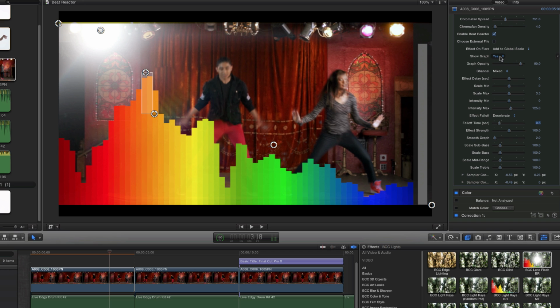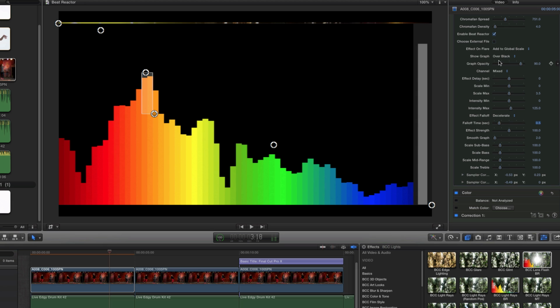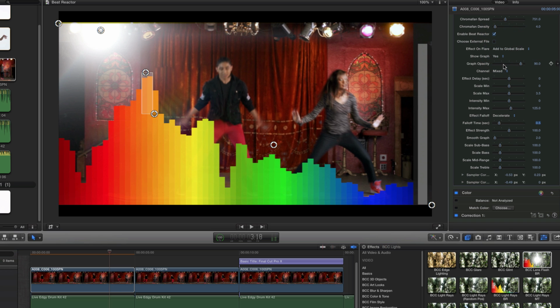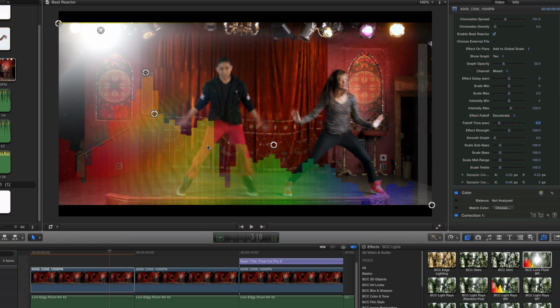The graph display, see how it says show graph, yes, over black, or no. So over black is like that. If you just don't want to see the effect, it's kind of getting in the way. At the end, when you're ready to render the effect, usually you're going to turn that off, so that show graph is going to be set to no. And the other thing you can do is, while you're displaying the graph, you can turn down the opacity so you can see through it, which can also be useful as well.